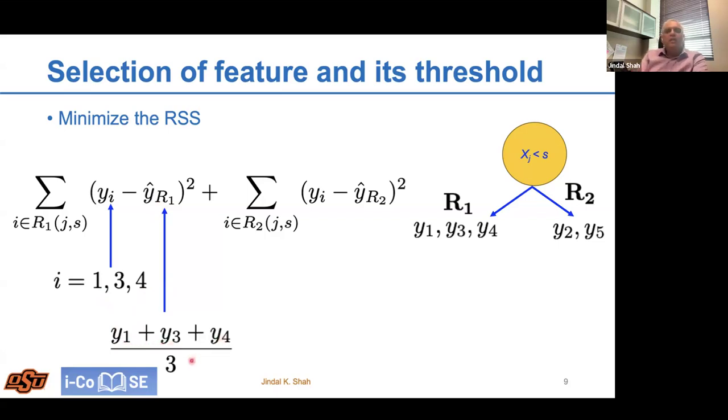So it's a simple arithmetic average. And similarly, we can look at region 2, where I have y2 and y5 that are present. So the sum will go over y2 and y5. And then once again, the average response would be nothing but the average of y2 and y5.